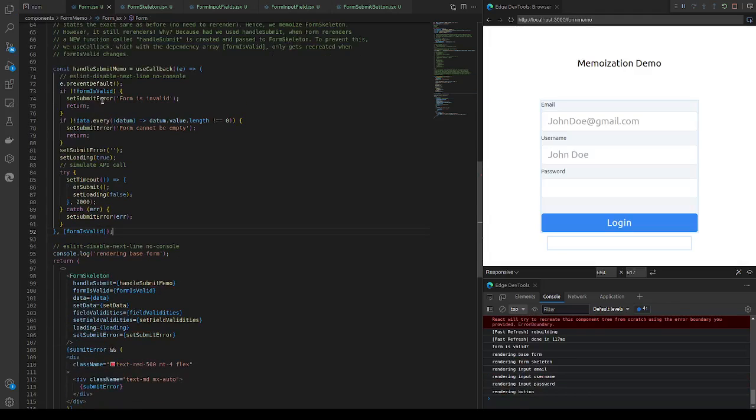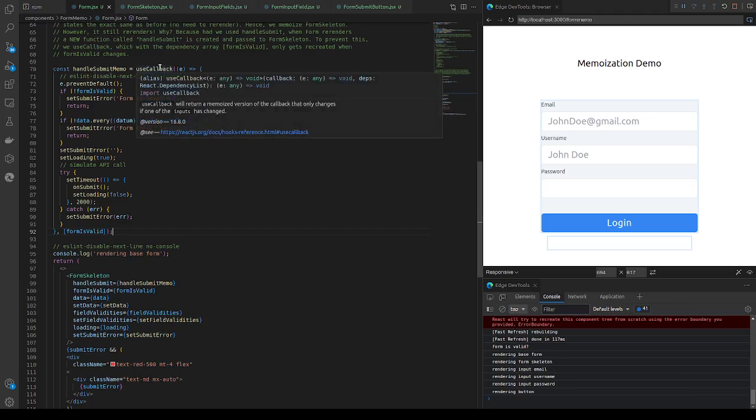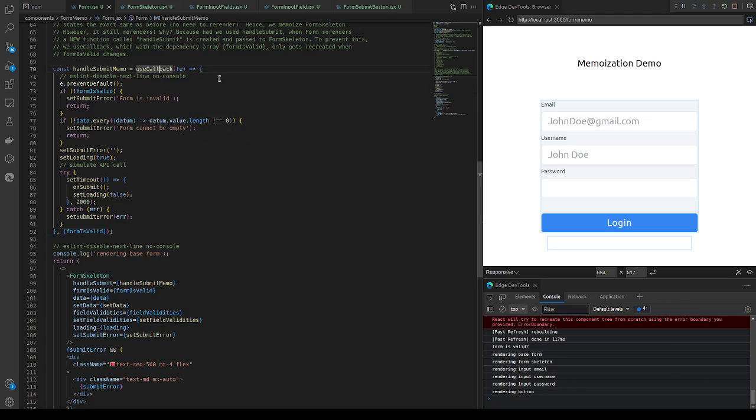I created a brand new function called handle submit memo. I wrap it around use callback. And again, I pass it a dependency array called form is valid. And let's see what this does now.